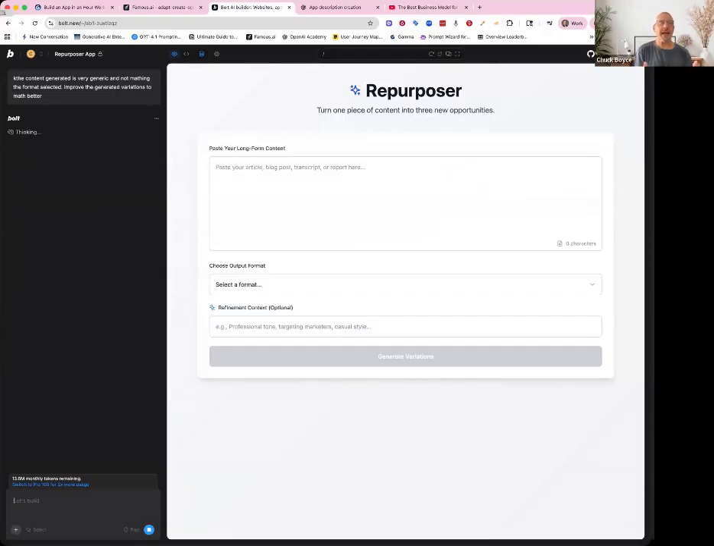Oftentimes, what's going to happen when you start getting into more complex things is it's going to start getting errors. And when you want to start troubleshooting, the great thing about it is that it can help you troubleshoot its own errors. So a very good thing to do when you run into errors is to use a 3-piece troubleshooting.